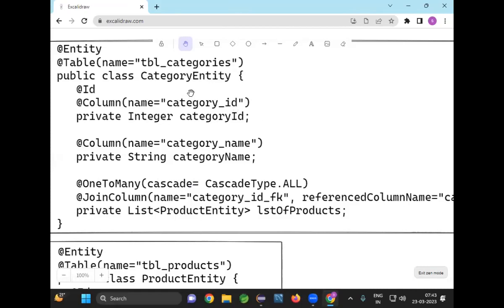I say one category, I want to map a one-to-many relationship from category to products. Nothing but one category object has an association with multiple product objects. So whenever you want to define a one-to-many relationship, or whenever you want to map a one-to-many association, then you need to create a reference variable of type collection. This is actually called a one-to-many field.